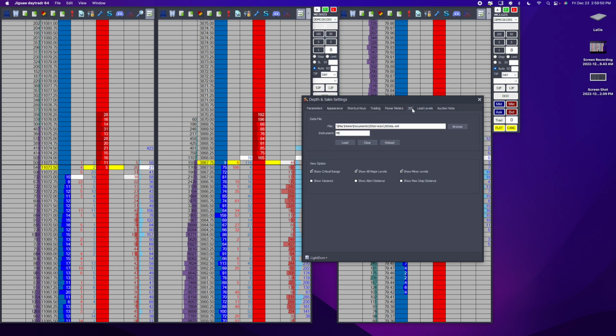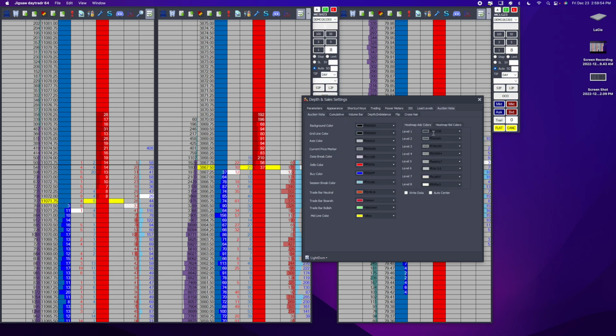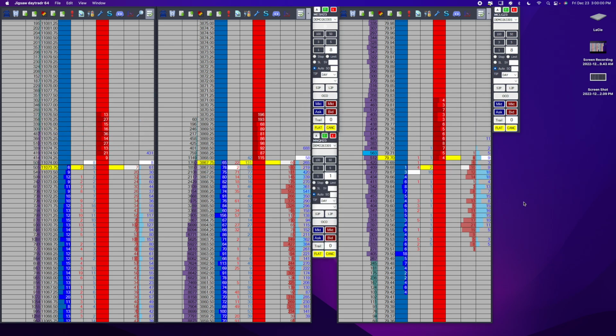Power meters, I don't use. JSS, not sure. Load levels, you can bring this in. Auction Vista, I don't use this. I know some people do, but I find no edge in it. Okay, now that that's out of the way, we can go ahead and get over to this.